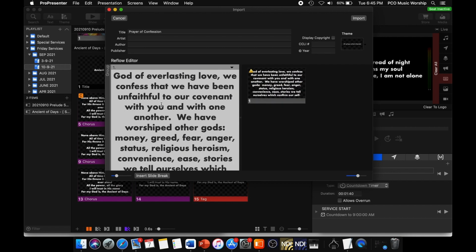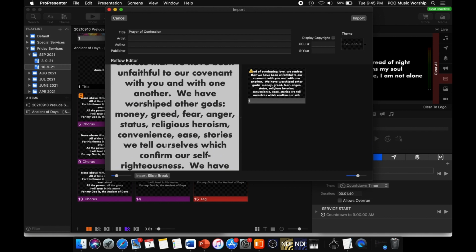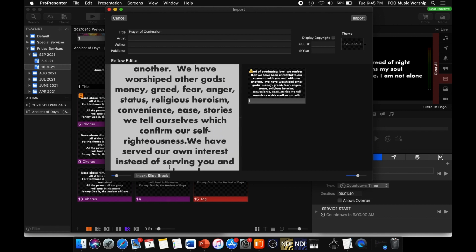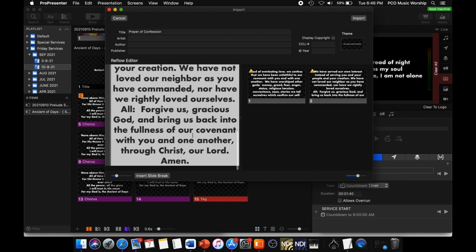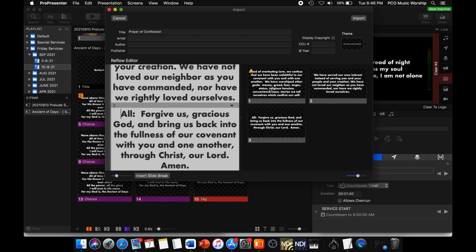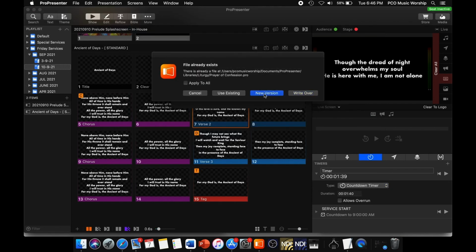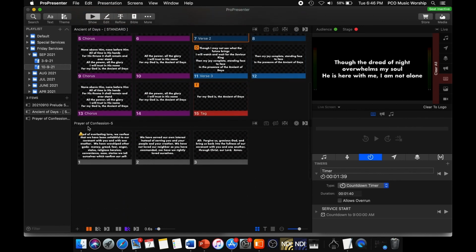You can change it, but be careful. Sometimes when you change the theme here, it changes the theme even in the show. So you want to just leave the theme as it is here and only make the reflow edits as to the slides you want.